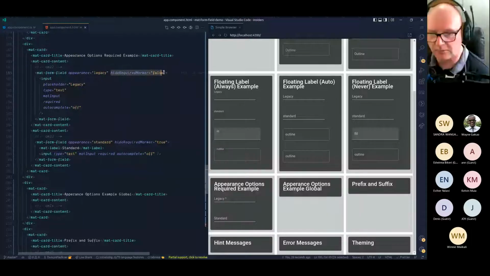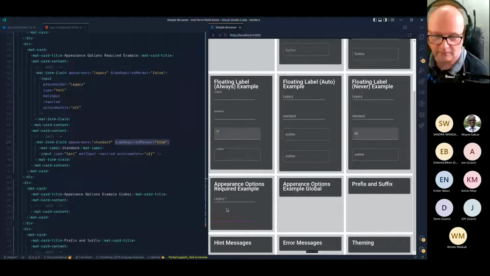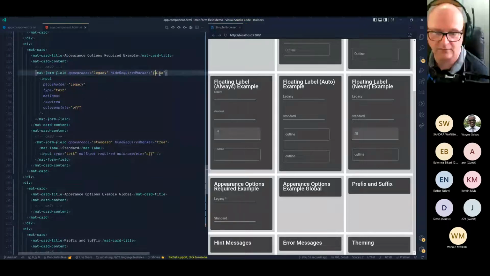Sometimes you might need to show that a field is required, and by default we have the little asterisk there. But there might be times when you want to show that it is a required field, but use a different approach. To hide that, you can use this hide required marker, and I've set the standard one to hide it to be true. So it's required, but it's not showing the asterisk, whereas the legacy one is showing the asterisk.